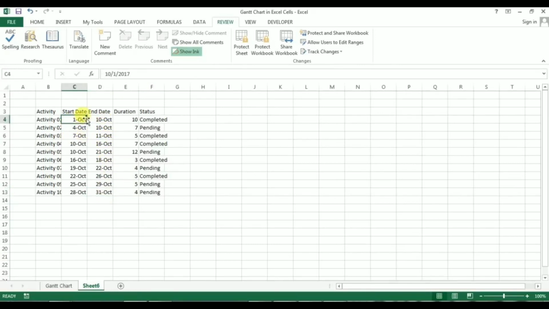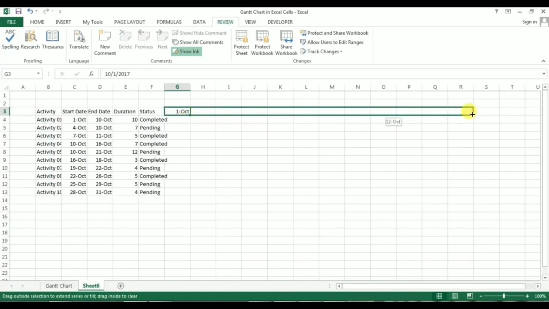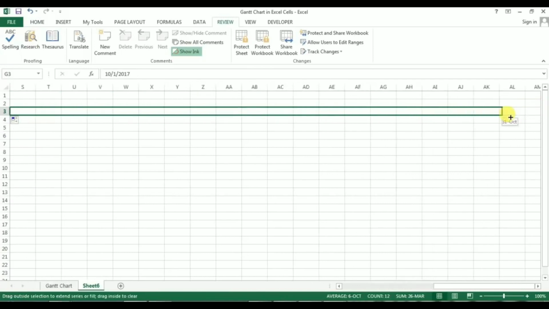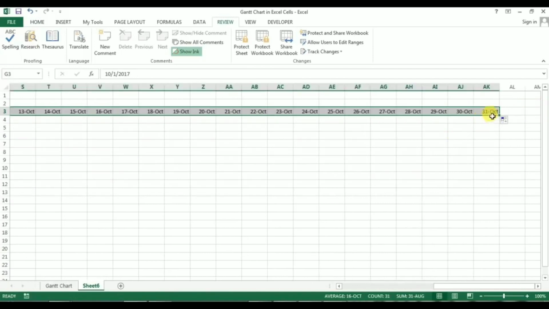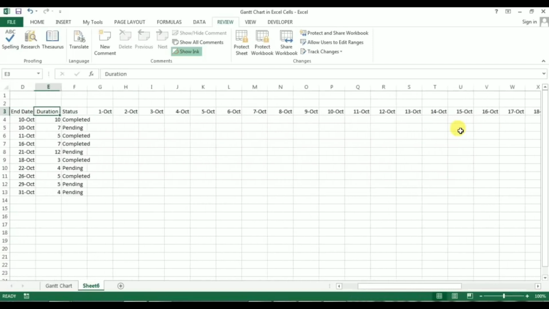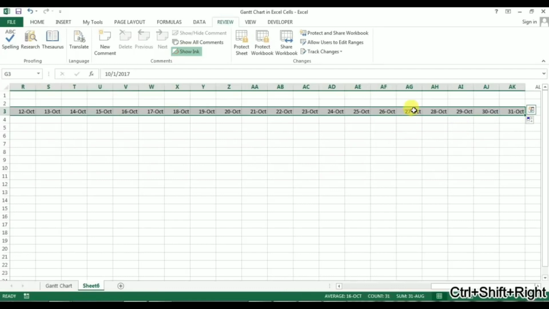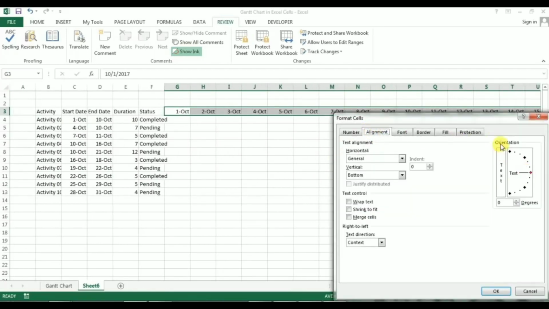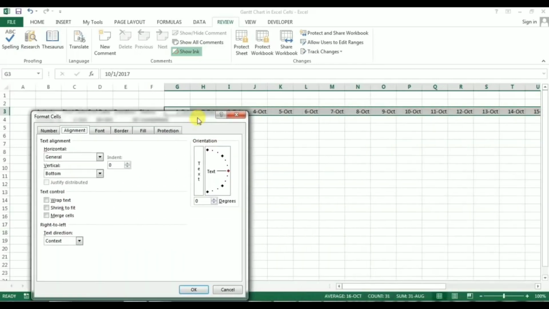Okay, so we will create a date range. Just copy this and paste it here from 1st October, then drag it to the right side and create up to the 31st. Now we will change the text orientation for this. Just select and right click, go to Format Cells, and go to Alignment, and in Alignment we will go to Orientation. We will change it to 90 degrees and just press OK.